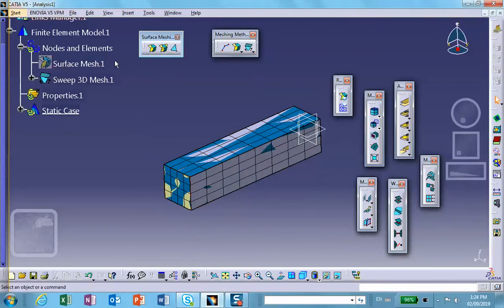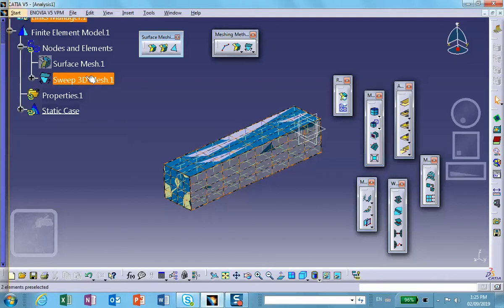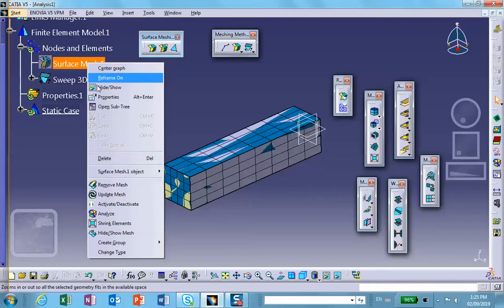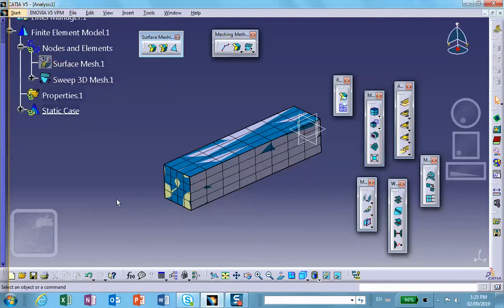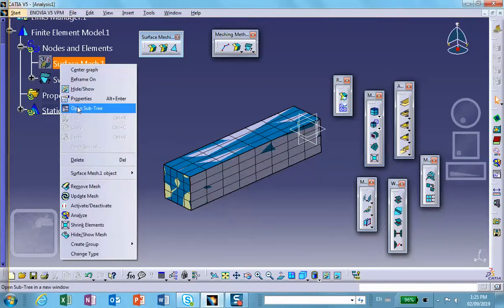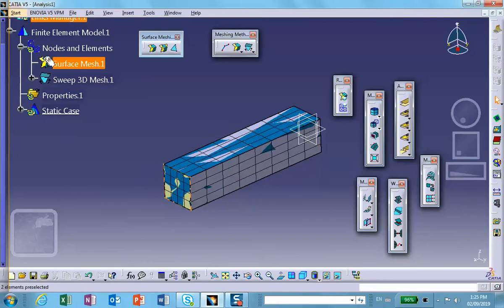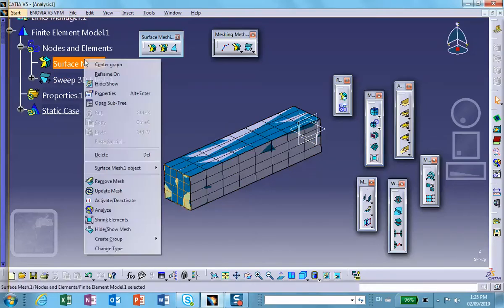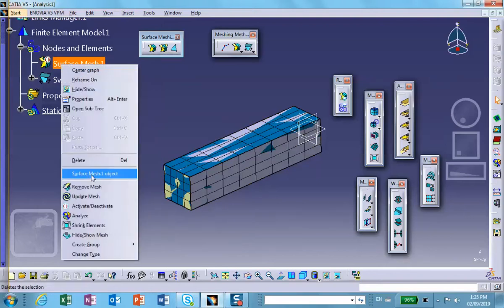Now, this shell mesh that I created here, I don't want it to participate in my analysis. So you have to deactivate it. This is hiding it, it's not deactivating it. Right click, deactivate. So from now on, that mesh, even if you try to show it, see that? It's deactivated. And then hide it. Hiding is just getting it off the screen.